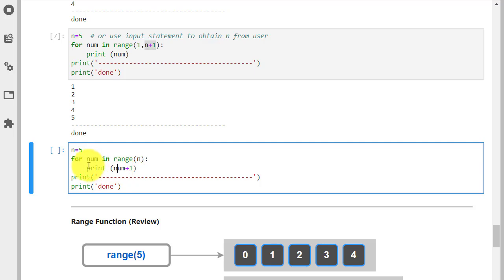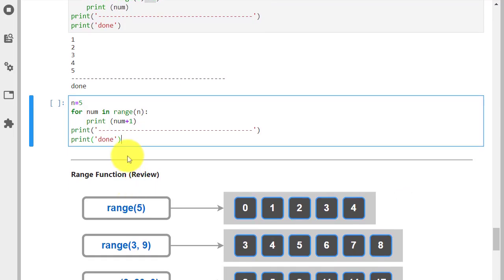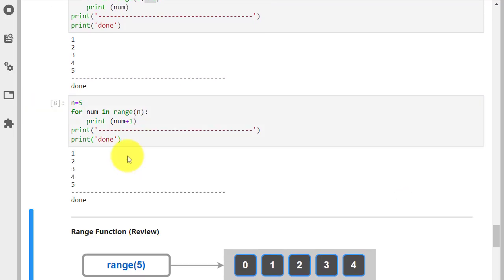So all I need to do is print, instead of the target variable, which is going to be 0, 1, 2, 3, 4, I just print target variable plus 1, right? Second way of solving the problem, and bingo, I got the answer.